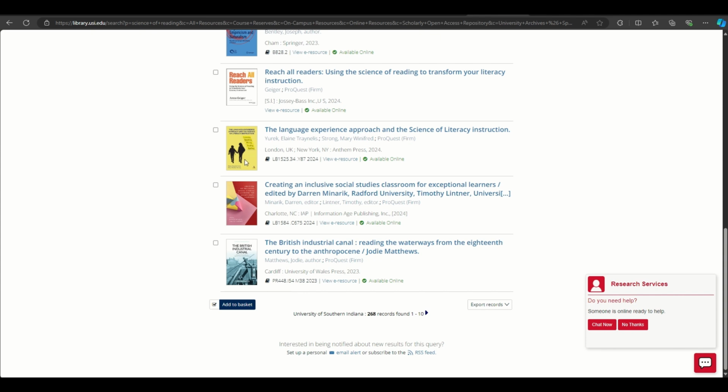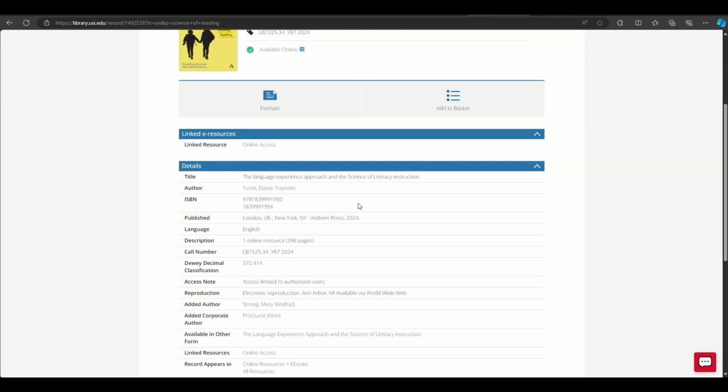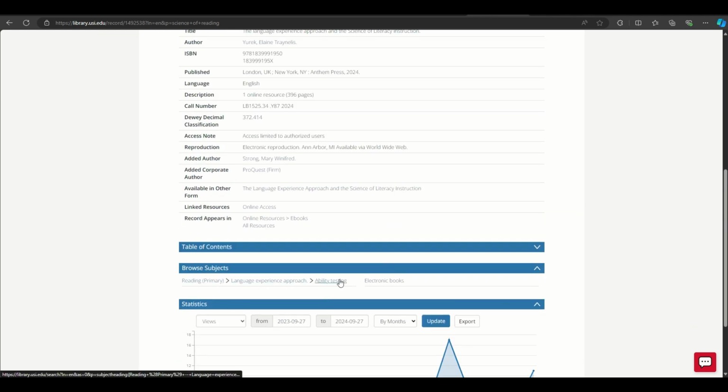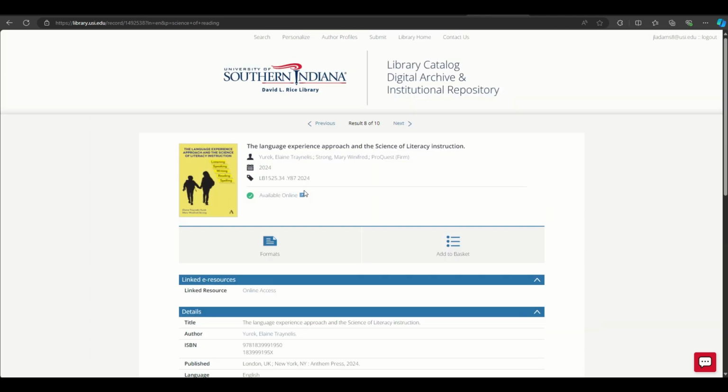And there's another one, the language experience in the science of literacy instruction. Checking that one out. It's again very recent because we put that date limitation on there. This is about ability testing and language experience approach. I might want to access this one and see in what ways could I use this to inform about my project on the science of reading and assessments.